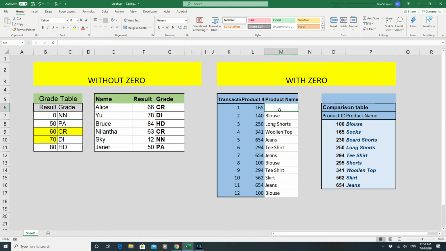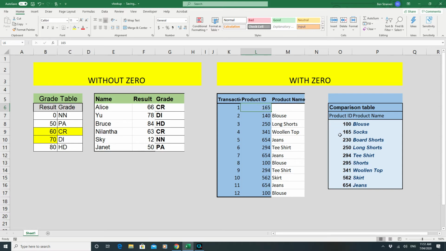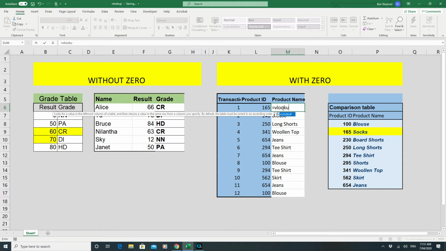So we have a product ID 165 and the product name for it is socks, that one there. So we want VLOOKUP to find that number. So in this case, equals VLOOKUP. The lookup value is 165. The table with the values is here, and we go across 1, comma. We want the answer from not column 1, column 2, because we want the product name to appear.